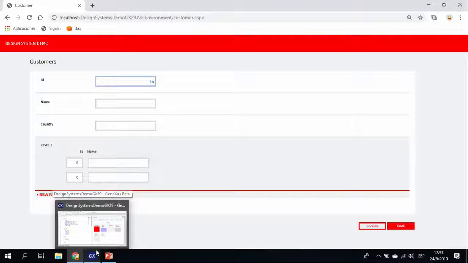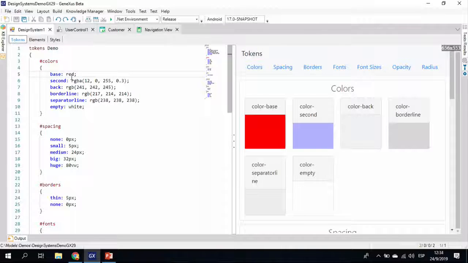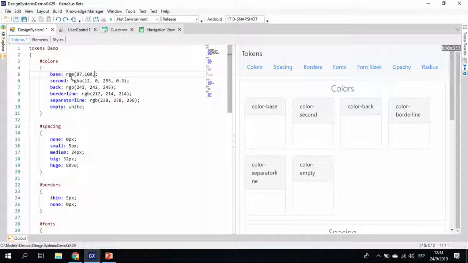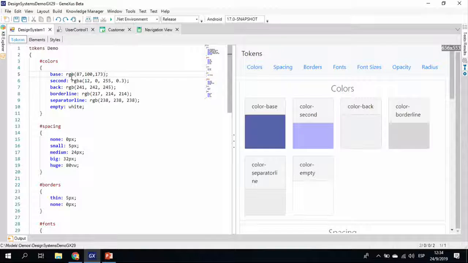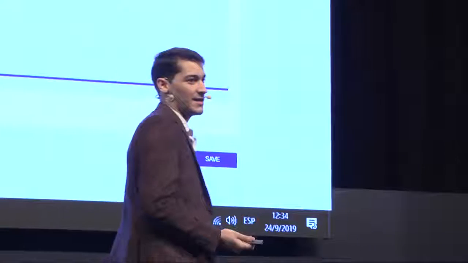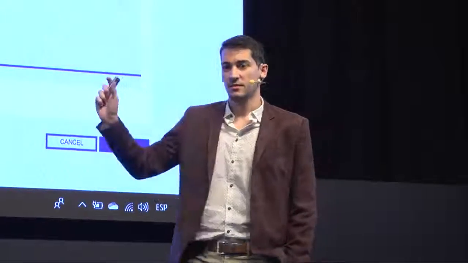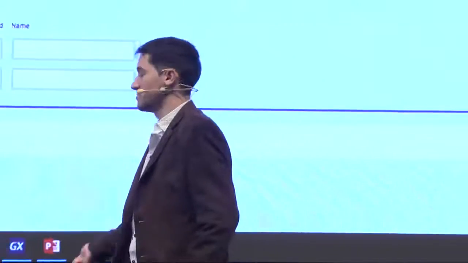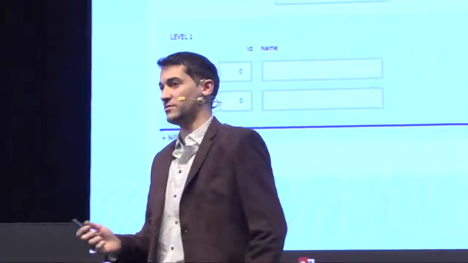We want to change the color everywhere, so we go to GeneXus, we change the token from red to the color that design asked for, and here we have a change that has impacted everything, and we don't even need to do a build. Just by saving the object, it is caught by the browser. So I refresh and the color changes. It's much easier than going through each one of the classes to change the color.